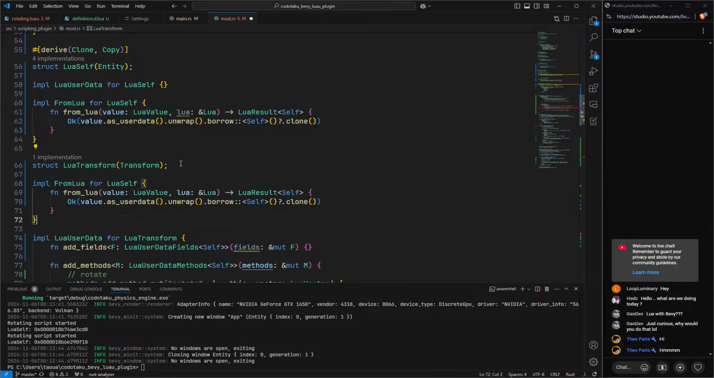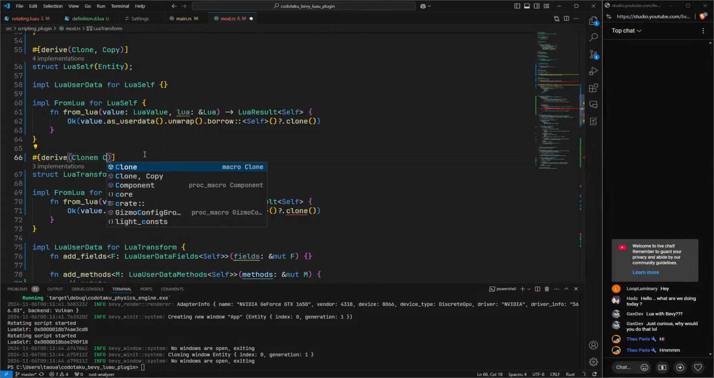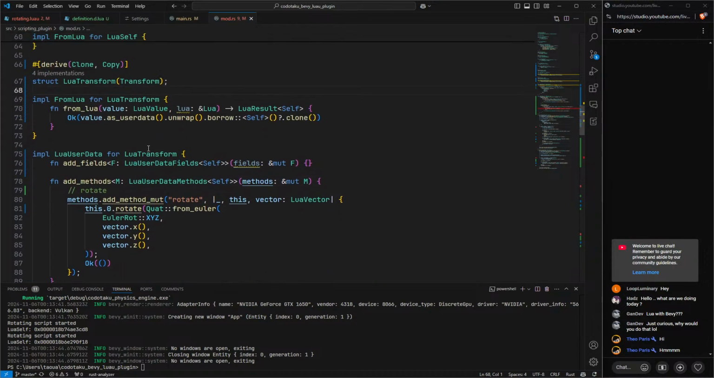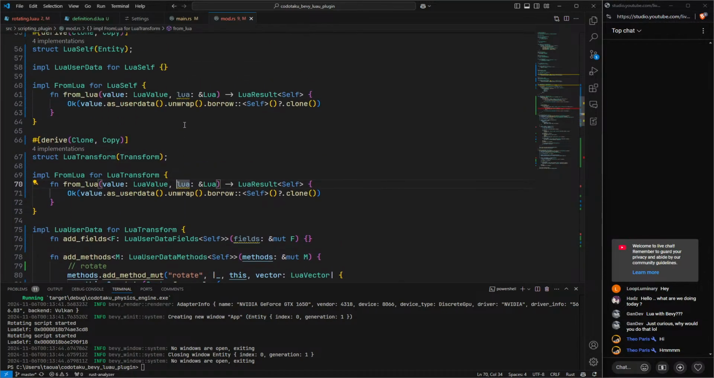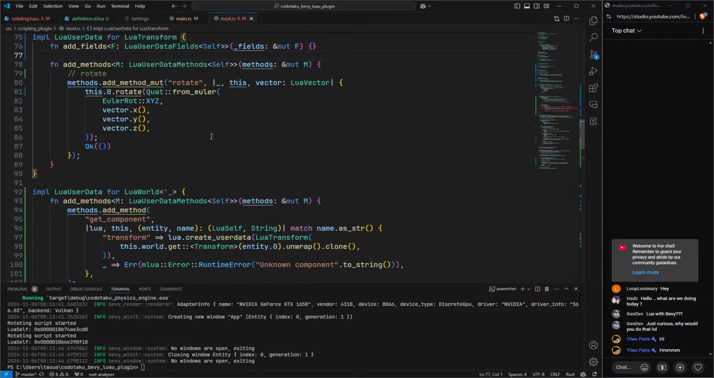Let's implement from Lua here for Lua transform. Alrighty, and then let's make this also clonable and copy. And there we go. It doesn't seem like we need Lua here, neither here, and then neither, we do need this, at least for now.